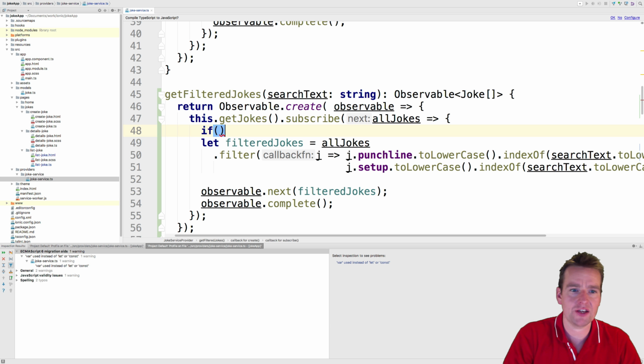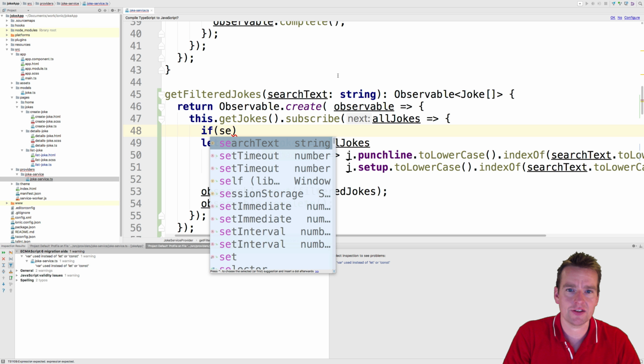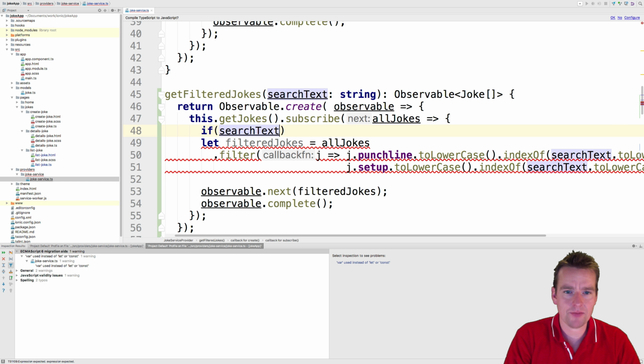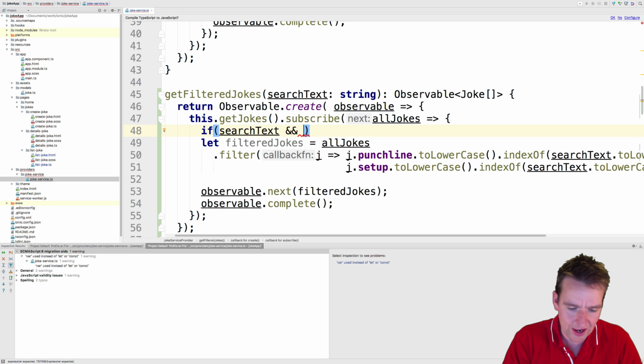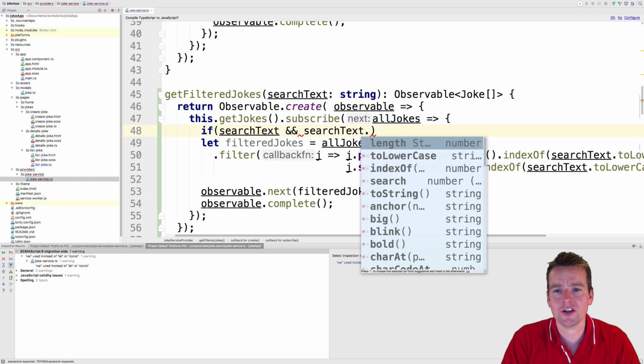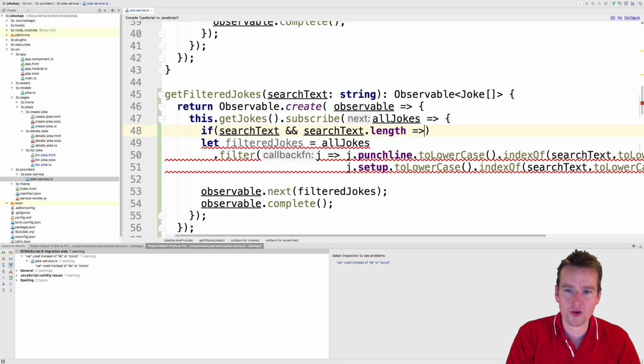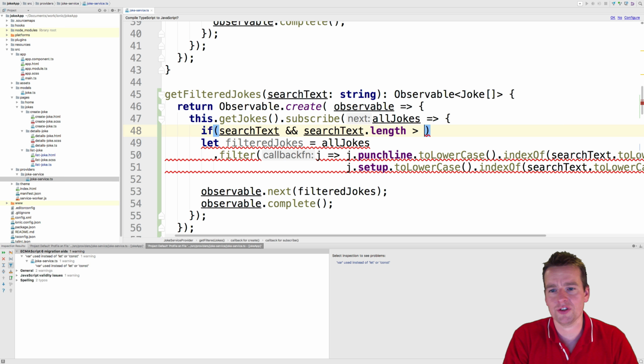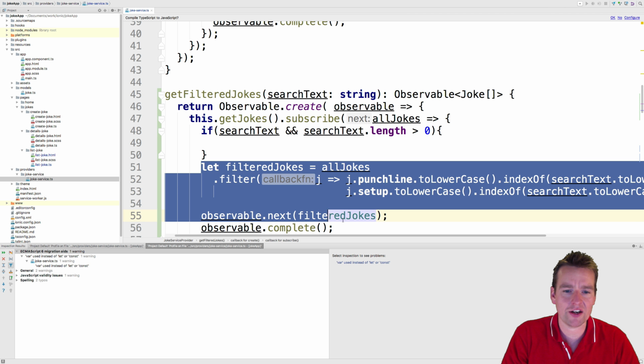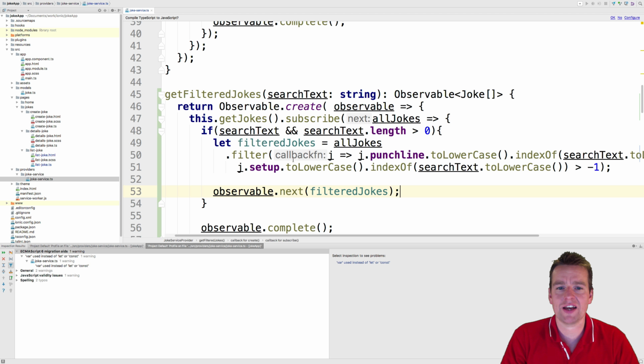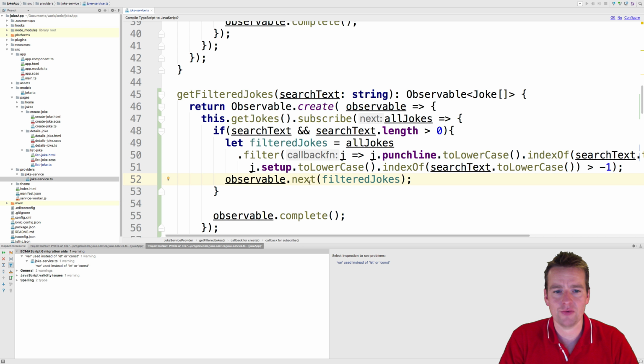So we'll make an if statement right here. We'll say if the search text, the one we're getting in right here, is something. And let's also ask, while we're in here, if the search text has a length, more than a single character. So we'll say if the length is above 0. That means if there is a search text and it has at least one character, then I want to use that text to filter the jokes and return the filtered jokes right here.